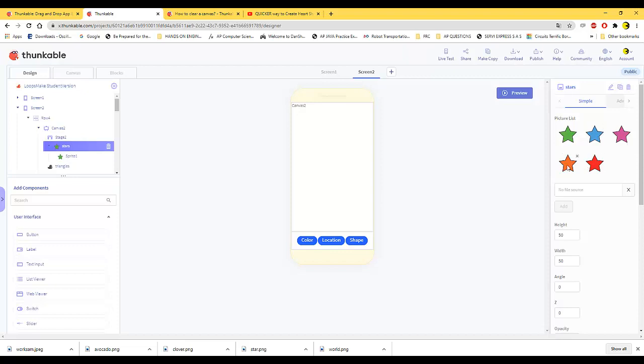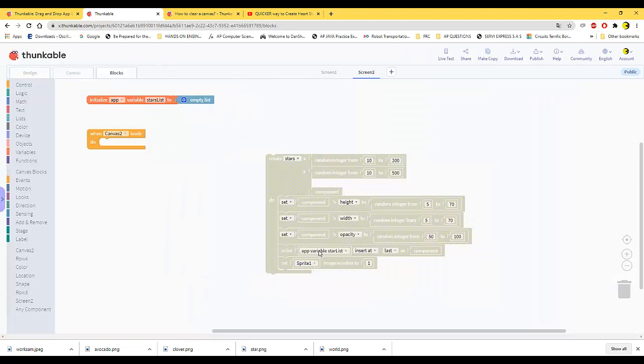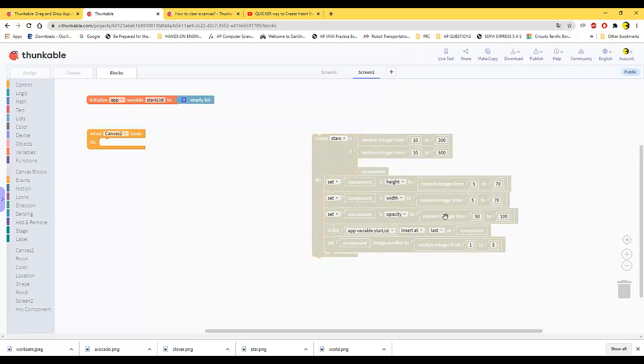So I need a random number because each of them is in a different position. So I'm going to go to blocks, and I'm going to set the component, I'm talking about the stars, image number, and I'm going to have a random integer from 1, because it's 1 position, all the way to the 5th position. So we have 5 stars. Those are the possibilities. So I'm going to set the image number to a different position. So every time that I create a star it's a different color star. This is very important.